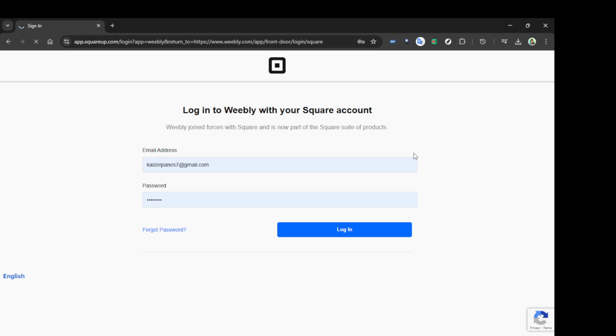Once you're there, you're going to log in with your email and password. If you have your credentials ready, simply input them and proceed to click on the login button. This will take you straight into your Weebly dashboard.